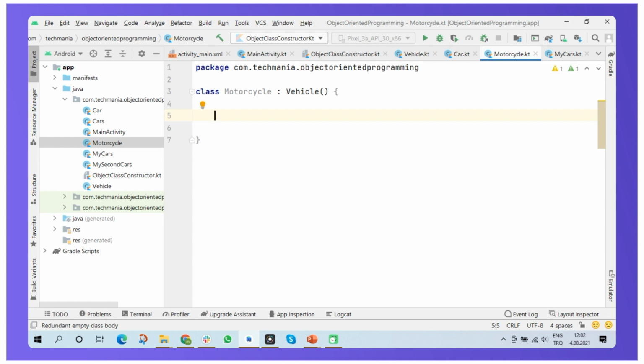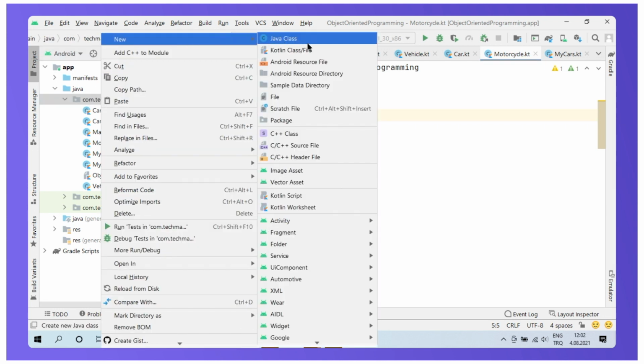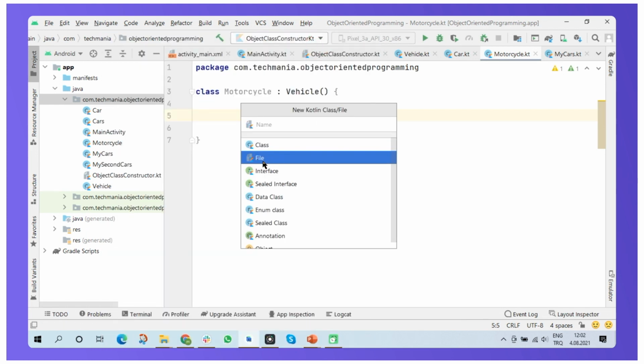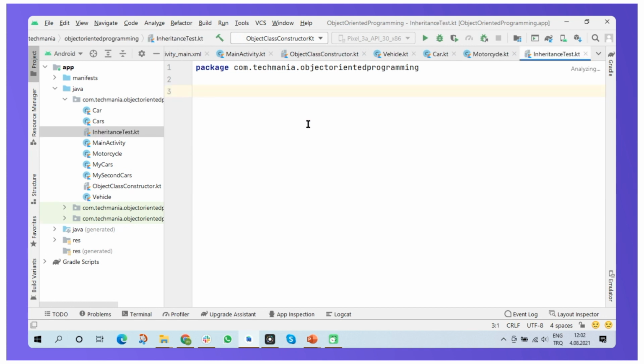Okay, so now we can create a new Kotlin file for the test of this inheritance concept that I've been trying to convince you of. All right, so right-click on the package, select New, Kotlin class file, select the file option here. Specify class name as InheritanceTest. We could also do this in the object class constructors file, but since we use that file a lot, I just want to show you through this new Kotlin file. And also, I'm going to create a main method.